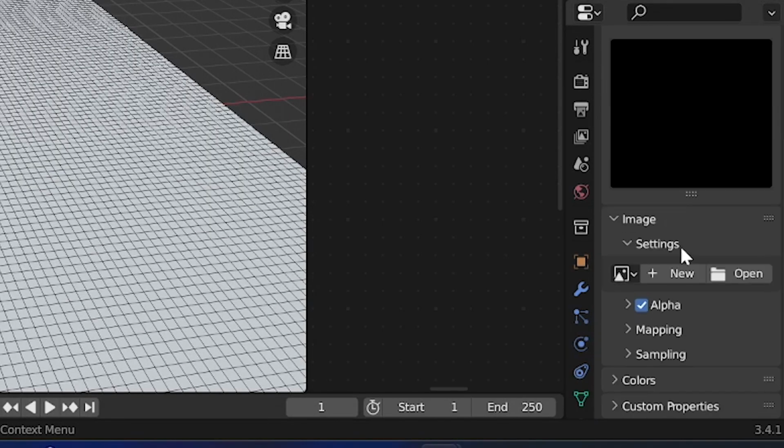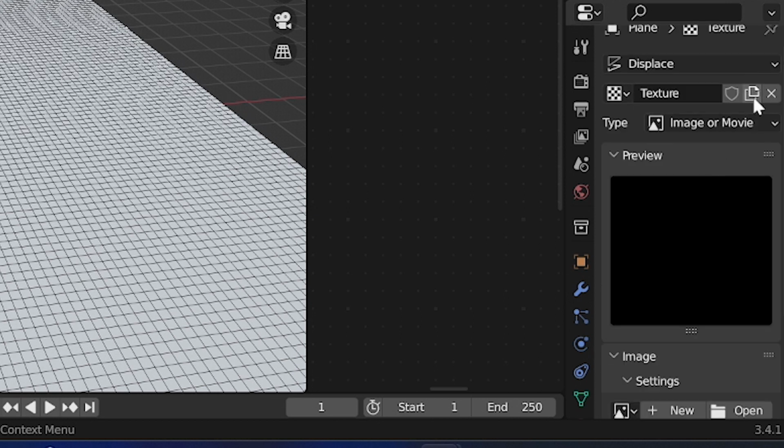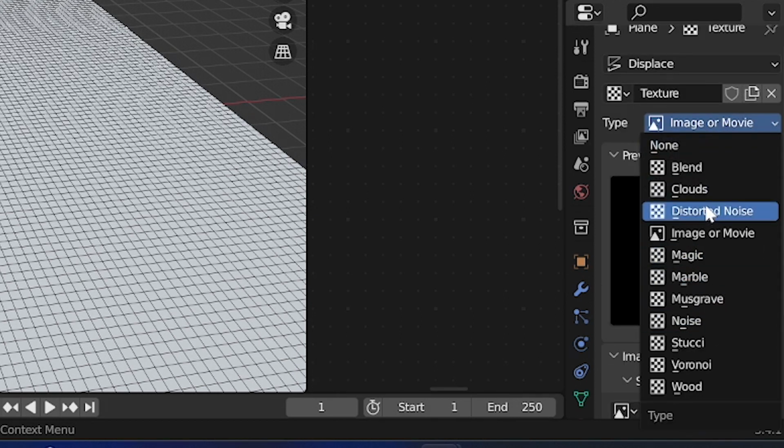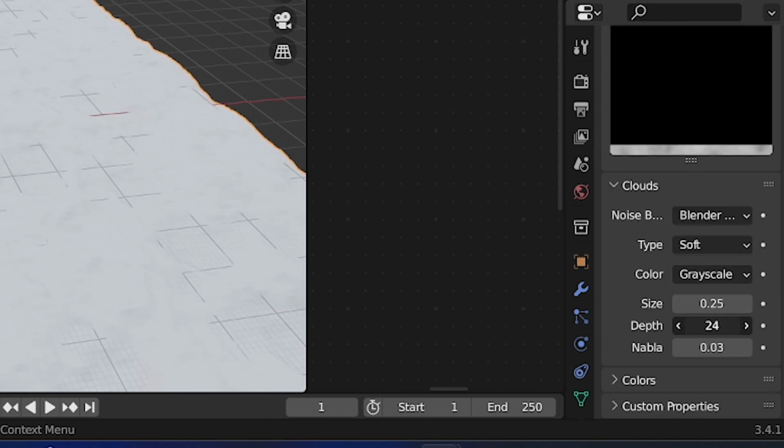Click on this icon, click on new, click on image or movie and select the clouds. Make the depth 24. Now you got a surface.